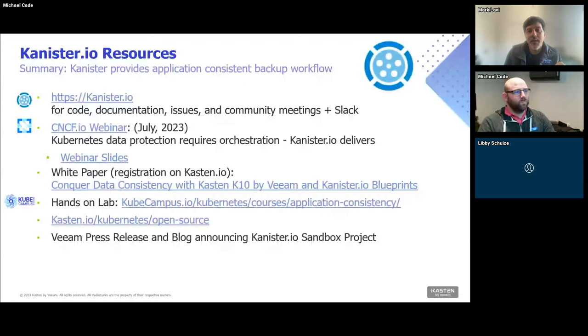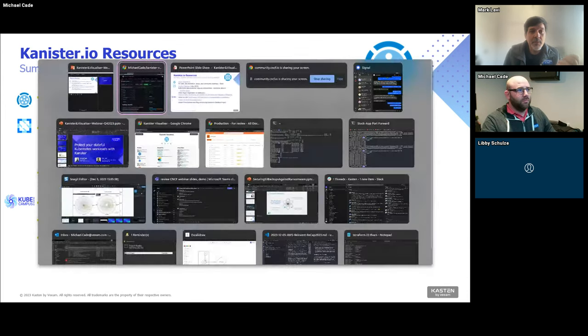We also have a hands-on lab at KubeCampus. We have a nearly 70-page white paper taking you through how to become a blueprint maintainer and creator. It's focused around our Elastic blueprint. That's a white paper; it requires registration. Our hands-on lab requires registration, but almost everything else is purely open source. And if you have any questions, come and join us in our Slack instance, and we're happy to get you on board. So I thank you for your attention today.